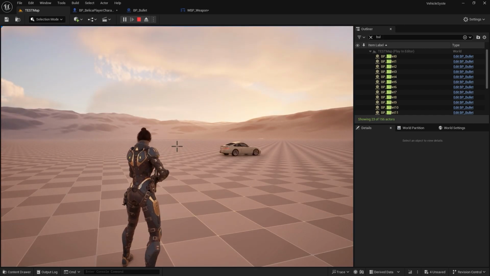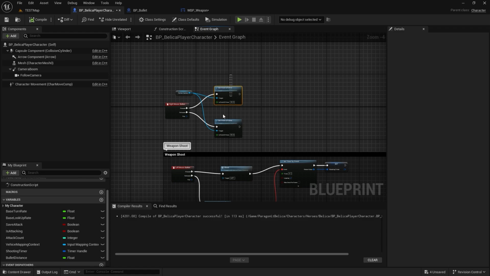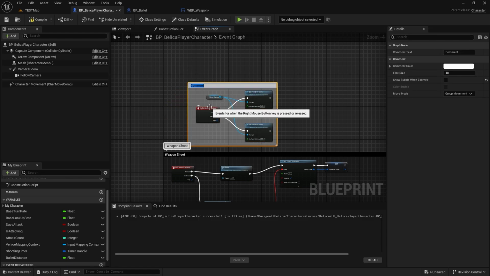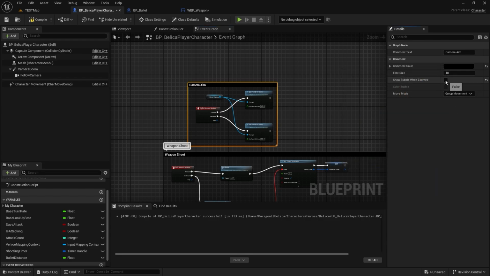So now you can see we have this, we can zoom, we can aim, and we can shoot at a target location. So the last thing I want to do is to comment this right here. I'll just add a comment and call it aim, or maybe camera aim, like this, and I'll give the same dark color in here, and then this should be visible.